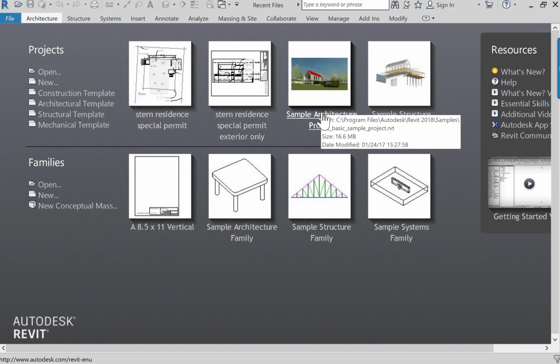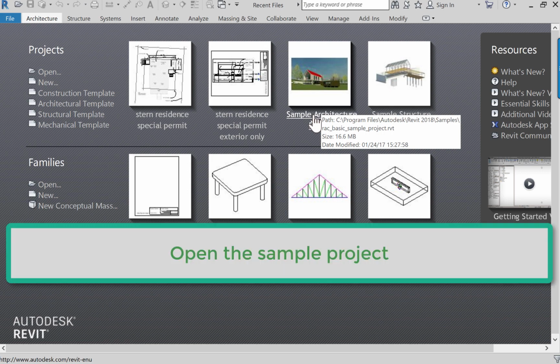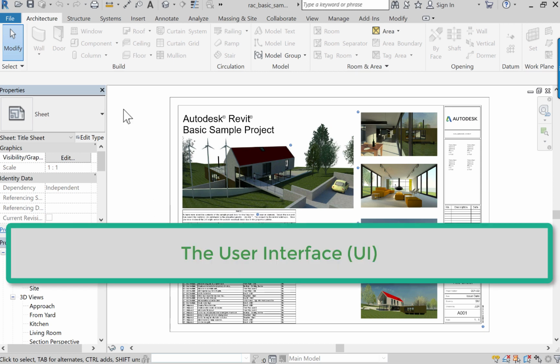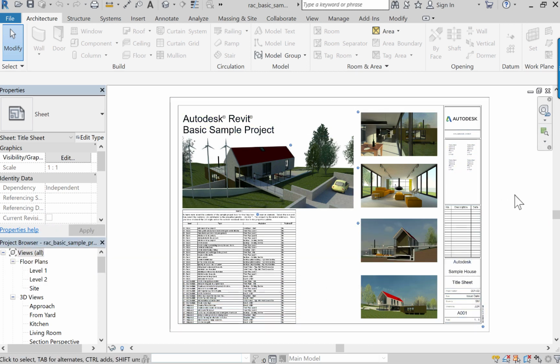Anyway, I'm going to open the sample architecture project, which should be with your files as well when you installed. So here is the interface for Revit. And it is fairly similar to some of the other programs we've looked at. First of all, there is a kind of drawing area here. And this is the sample project, so it opens up to a sheet of drawings.